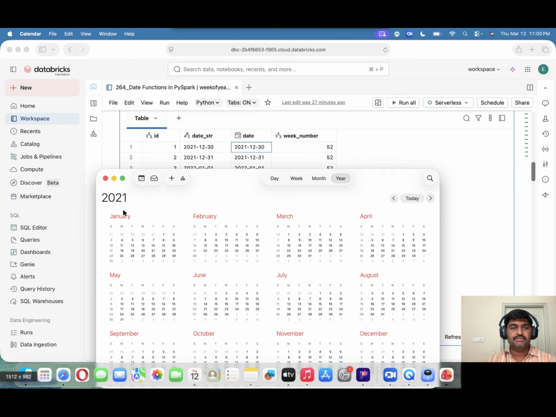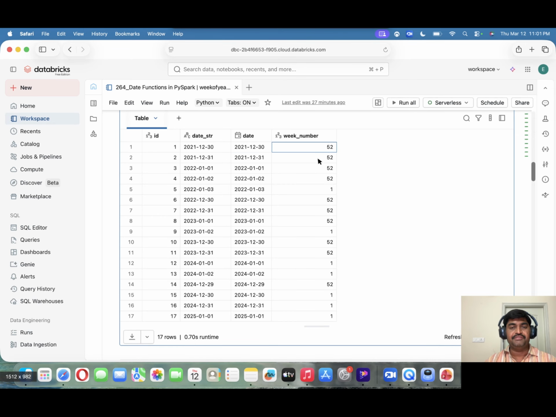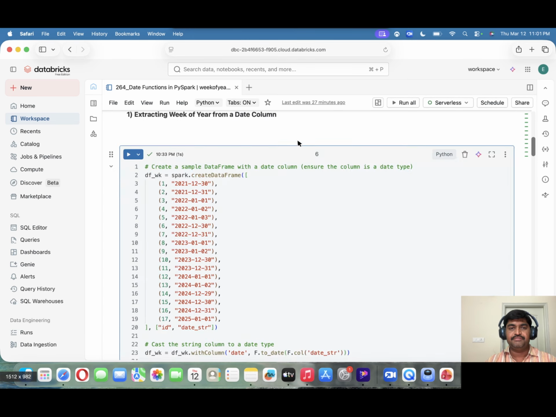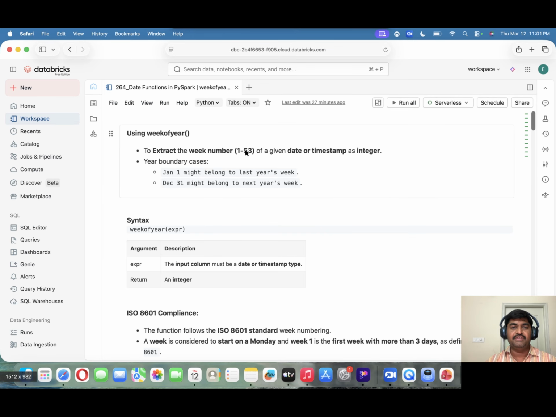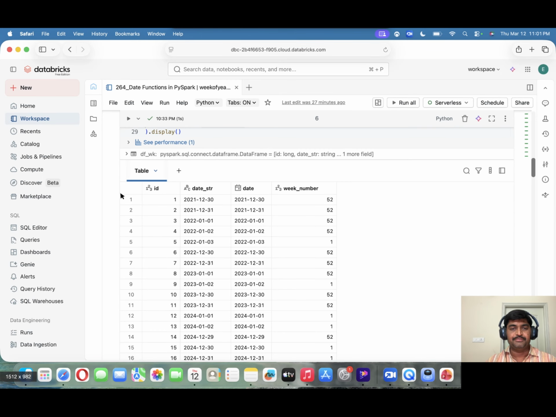Okay. So 2021, and we have to come up to December. So December 30th. See here, December 30th. So this is the last week of the year. So here it will print 52. Here we mentioned that between 1 to 53. So if we leave it here, then we'll get 53. Otherwise we'll get 52.